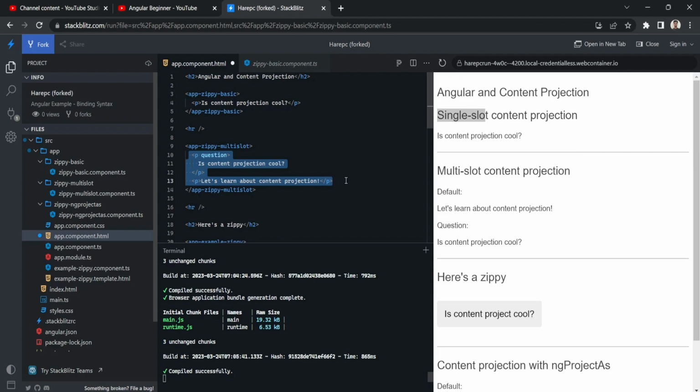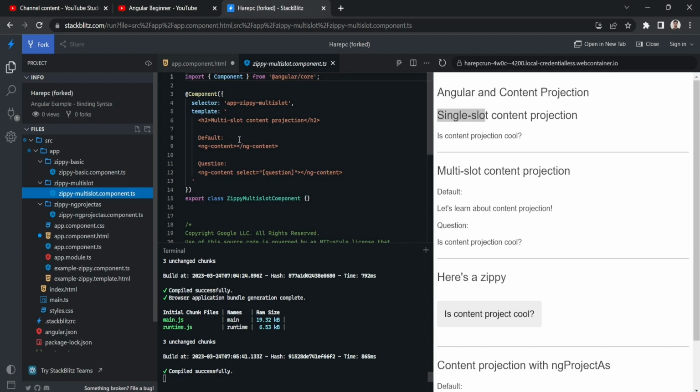So from this app component, I'm passing two p tags. Now, what if this zippy multi-slot has a need that it wants to render this markup in its own custom way? In that case, since we have added an identifier, we can use this special thing called select, and we have an ng-content. Basically, we need an ng-content.